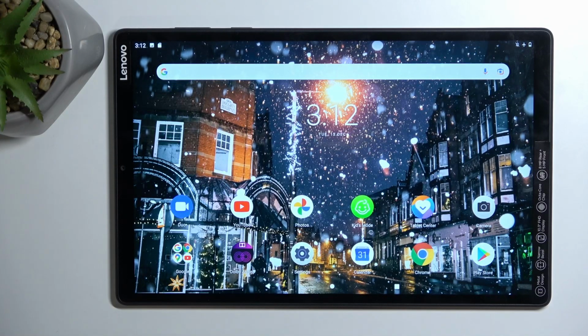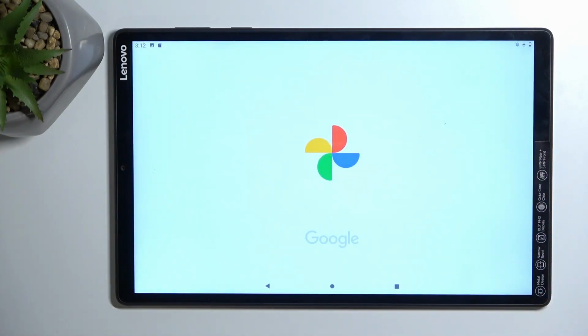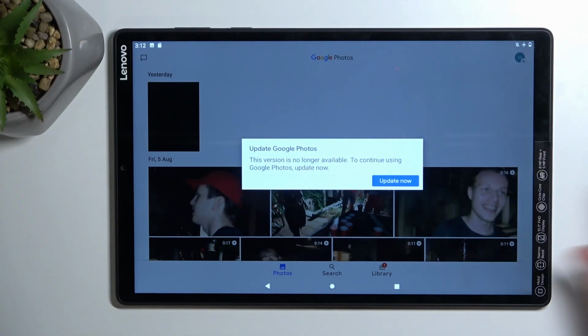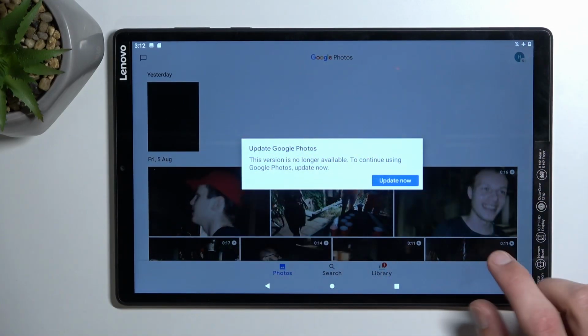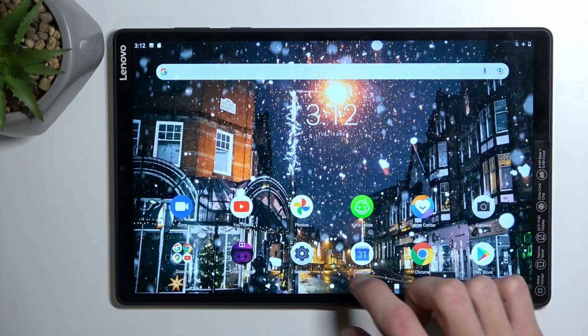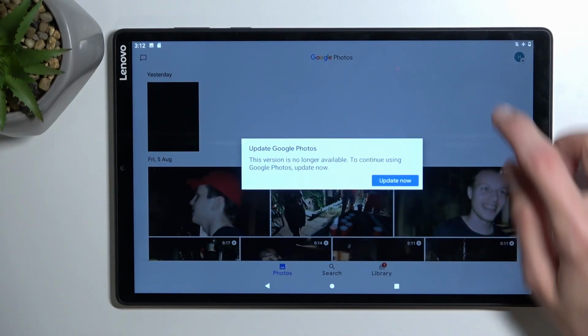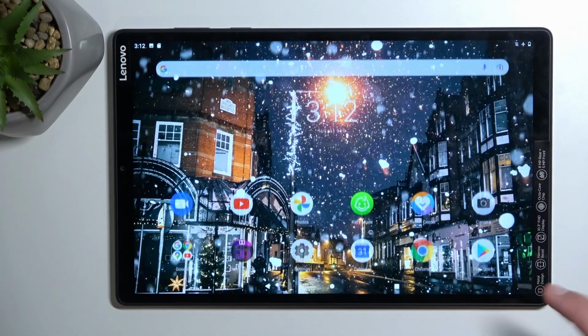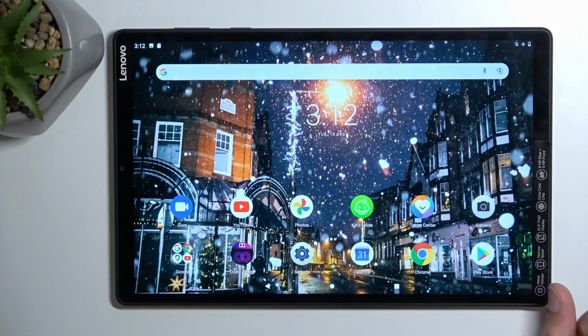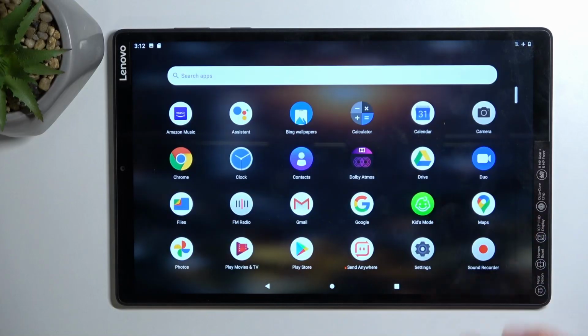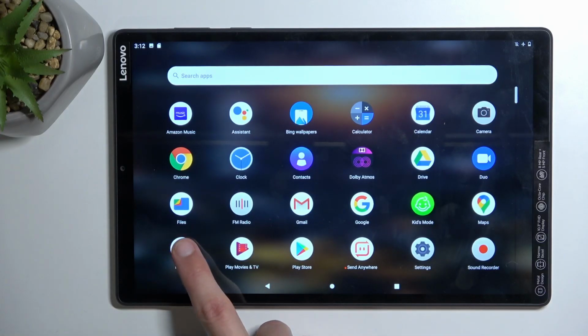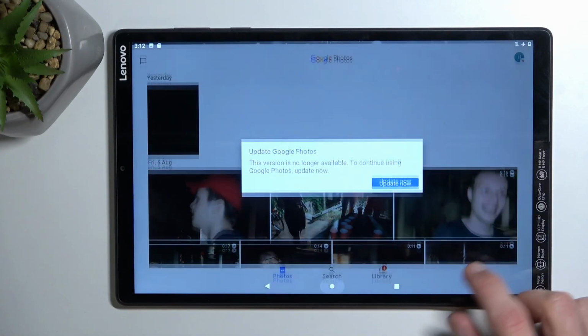Now, normally I'll tell you that you can find that screenshot in Photos, but I would need to update it. There we go. And without updating it, I cannot actually use it. I cannot back out of it or just press anywhere to get rid of it. So I'll just do it through Files. Normally you would be able to find it in Gallery if you update it, or if yours is already updated.